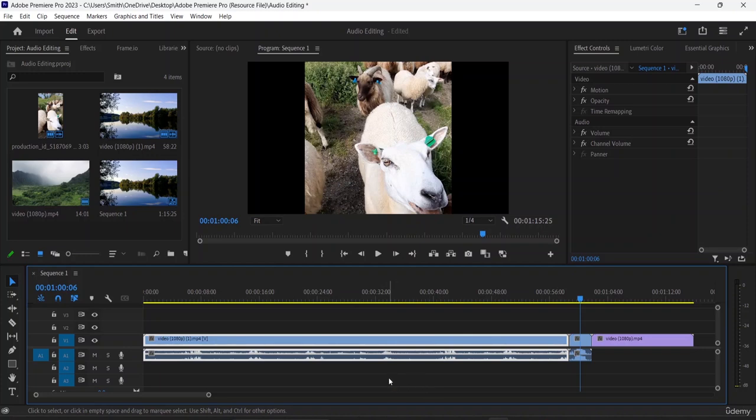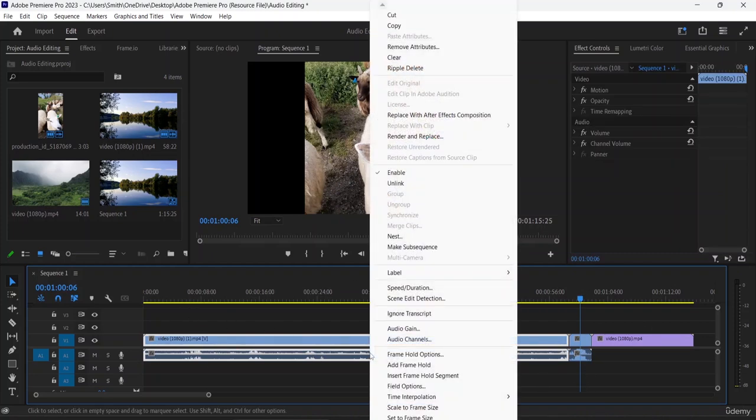First, suppose I have this thing here and I don't want this audio. Instead of both of these audios, I want to put in new music or something else. In that case, I'll select this particular clip and right click on my mouse. After right clicking, you can see there is an option called unlink.